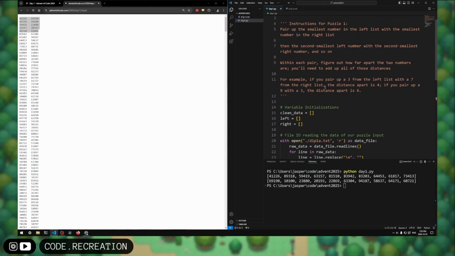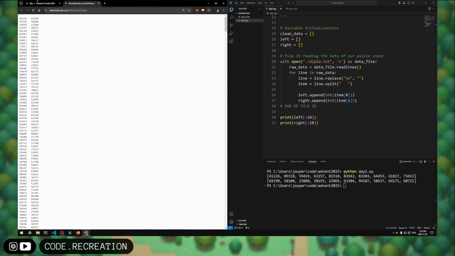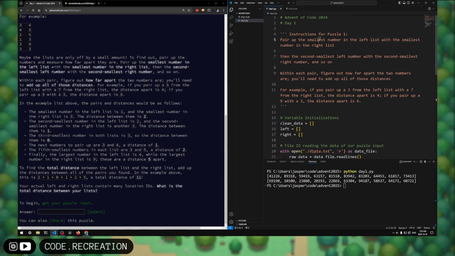Now we need to do the following: pair up the smallest number in the left list with the smallest in the right. So we have our left and right made. That means we can sort both lists. We can do left sort, and right sort. We need to pair the smallest on the left with the smallest on the right, and then the second one and so on.